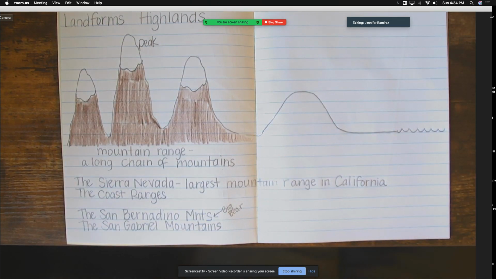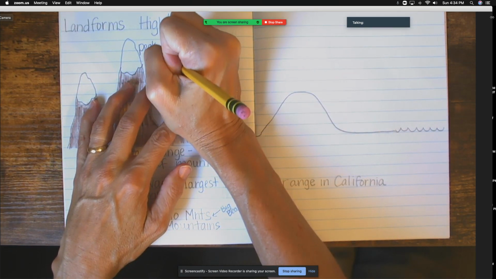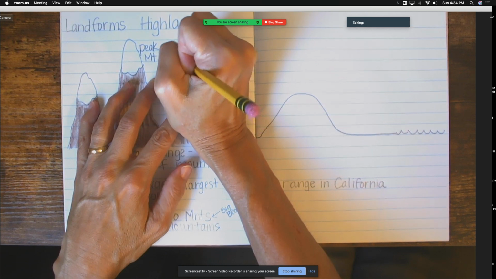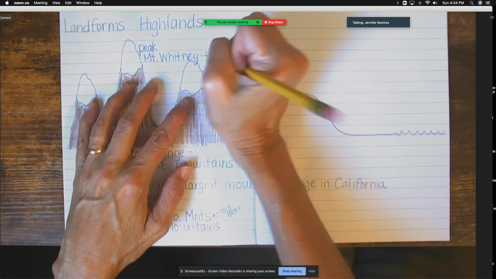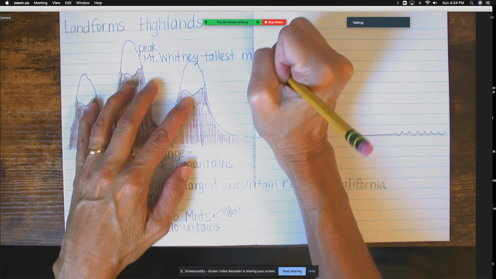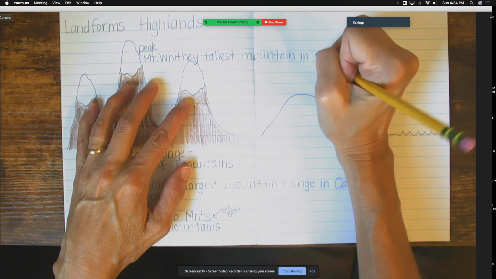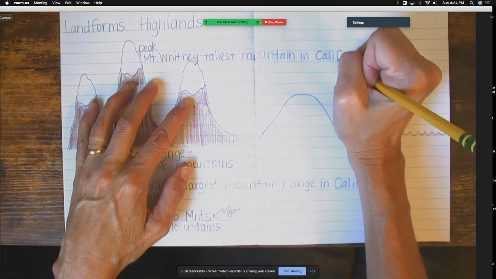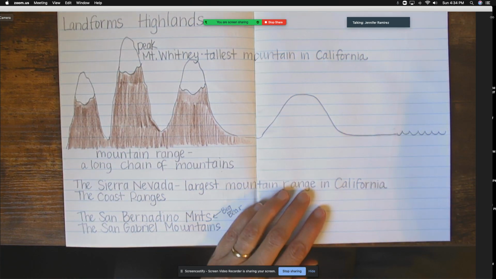Who remembers the tallest mountain in California? The tallest mountain in California is Mount Whitney. It's the tallest mountain in California. We cannot see it from Long Beach. I'm going to keep coloring.